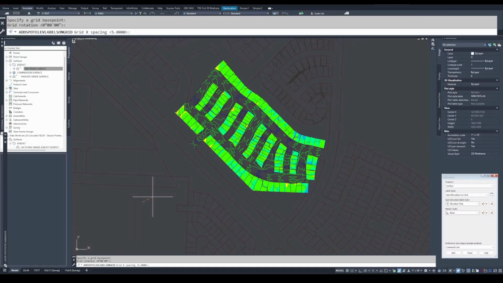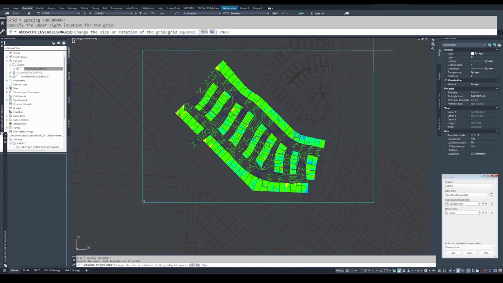Spacing. So it's going to ask you for the X and Y spacing, and these are basically the distance it's creating between the spot elevation labels. So let's say we want a 20 foot by 20 foot grid. And now we select the top right location. Let's just go way up here so we're sure we're covering it, and click. And it'll ask you to confirm. Do you want to change the size? Nope. So I'm going to hit enter.